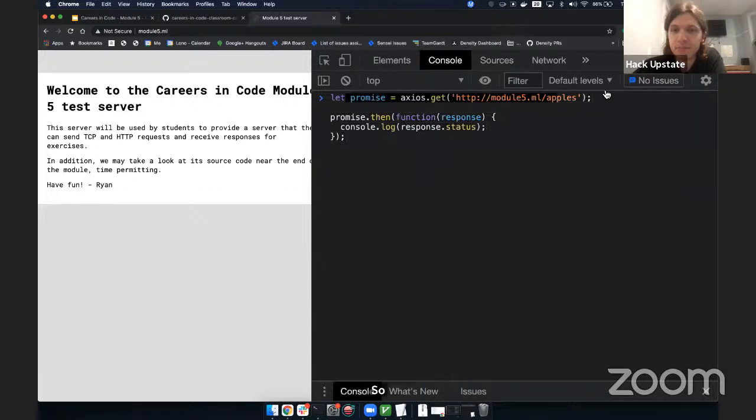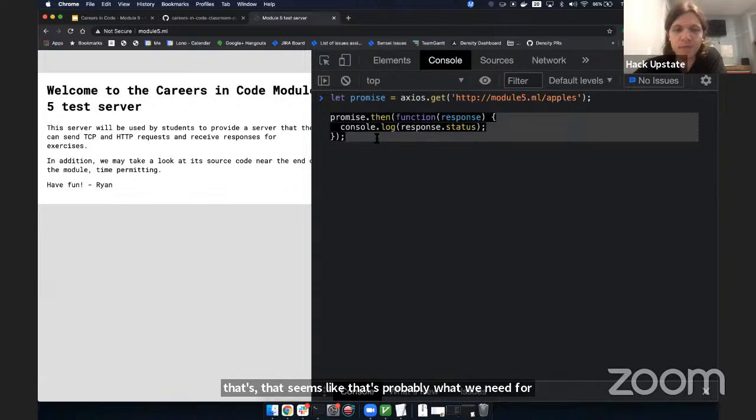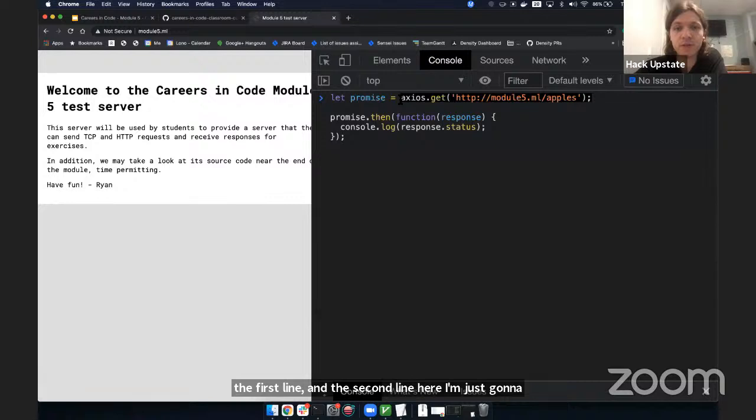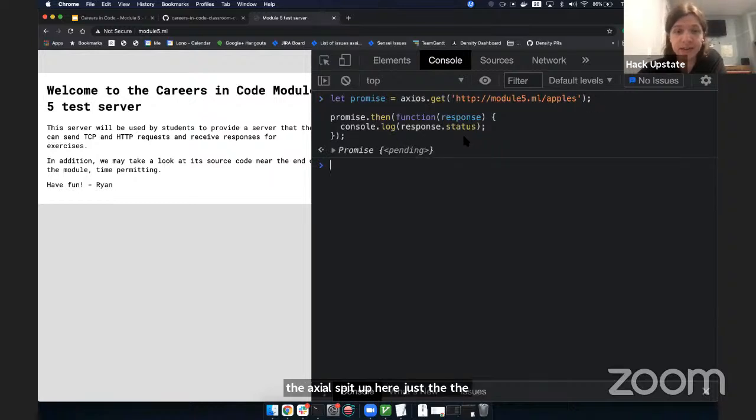So that seems like that's probably what we need for the first line. And the second line here, I'm just gonna leave as it is in the example. I'm not gonna touch it for now. Just for this first bit, focusing on just the Axios bit up here, just the request itself. We hit enter.